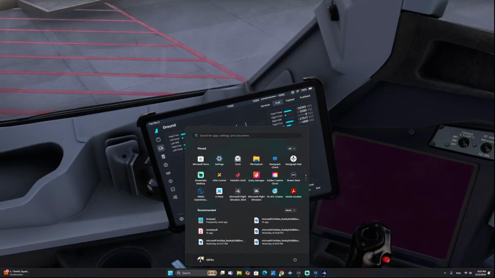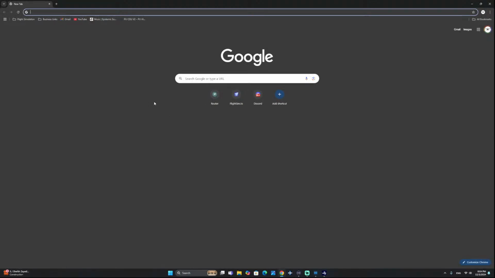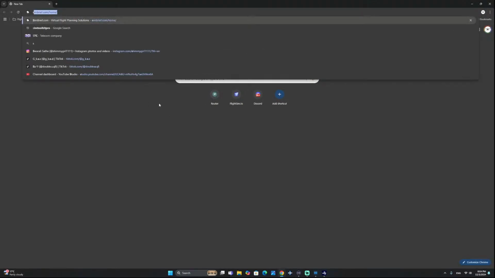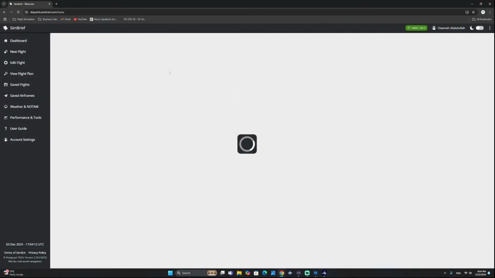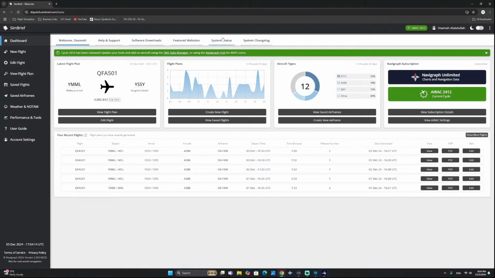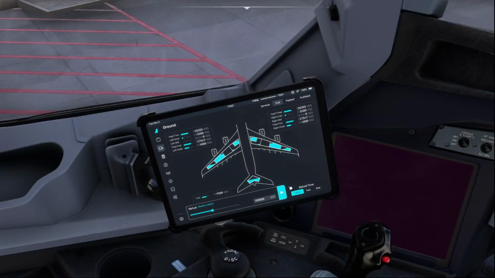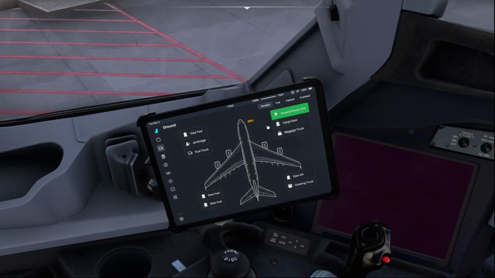We are going to need SimBrief. So let me very quickly just go to SimBrief. There we go. We're going to need SimBrief for the calculation. So I'm just going to go to the dispatch system here, and then we can click on the takeoff performance. So let's view the flight plan, and we'll come to worry about this a little bit later. Okay, let's make sure that we have the ground power connected. All right, so the ground power is connected.